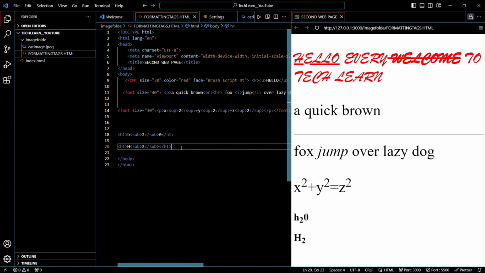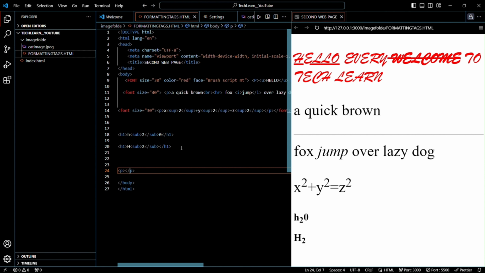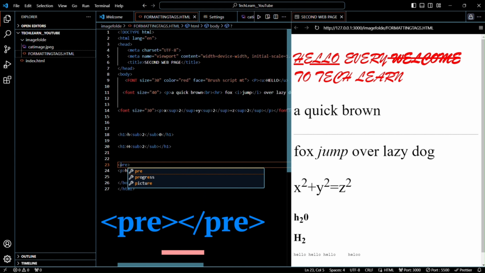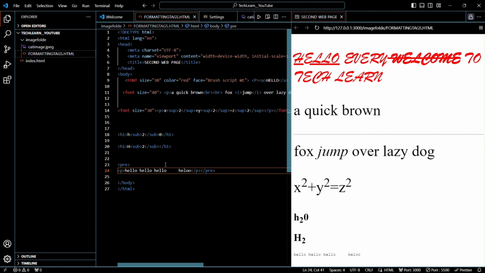Now let us see the pre tag. When you write a paragraph, the space between the two hellos has been decreased. If you want to show exactly what you are writing in your HTML source code, you can use a tag called pre tag. When you use a pre tag, it will show what you have exactly written in VS Code. It will also show the gaps, the spaces.